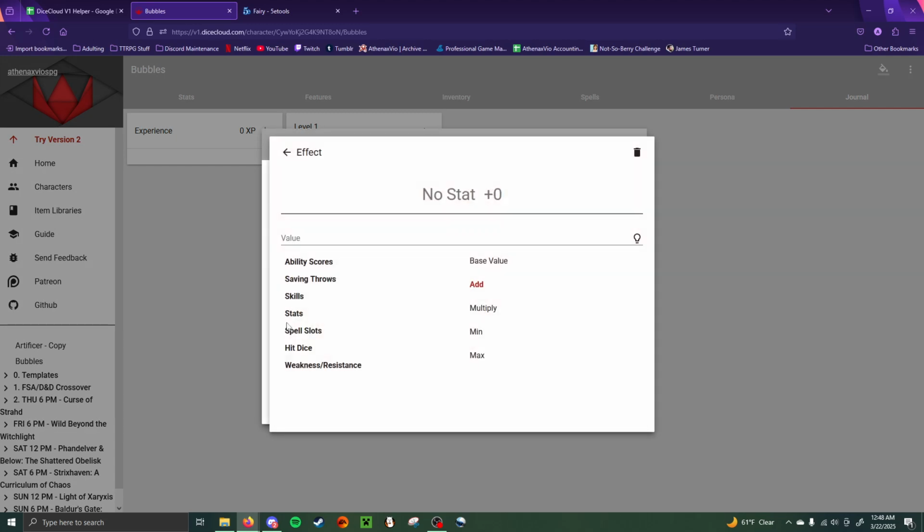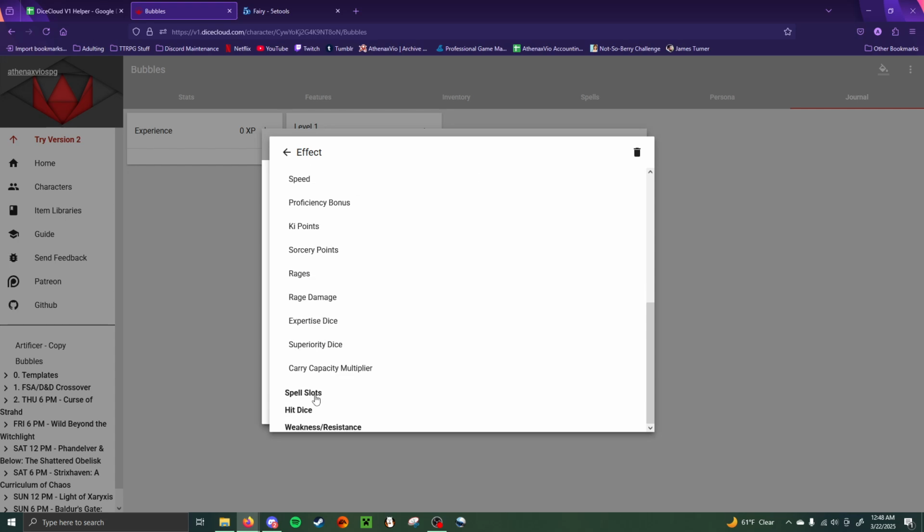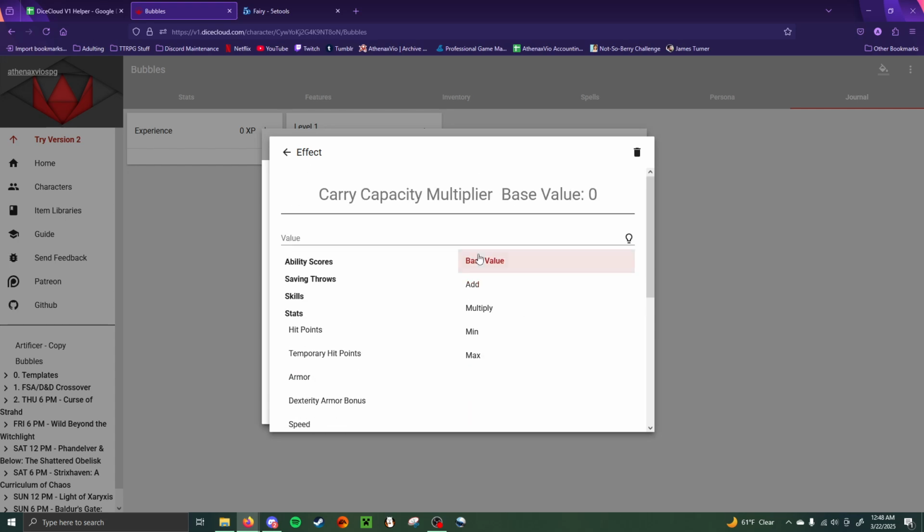Let's add that effect back in. Go to stats, scroll all the way down to carry capacity multiplier, make sure it's set to base value, and the number that seems to work pretty well for any sheet is going to be based on your size. For a medium creature, I go 15. If it is a small creature, I'm going to half that, so you can put 7.5. A large creature is going to be doubled, and so that'll be 30.